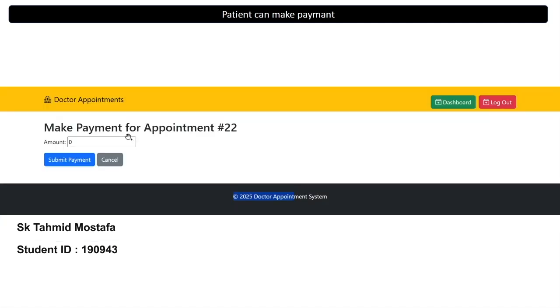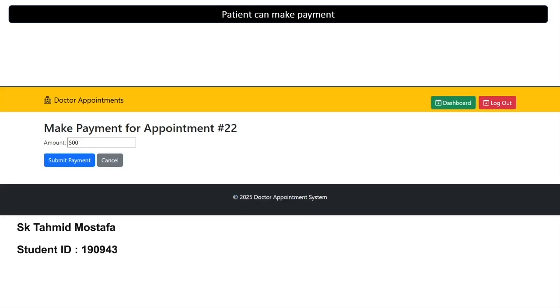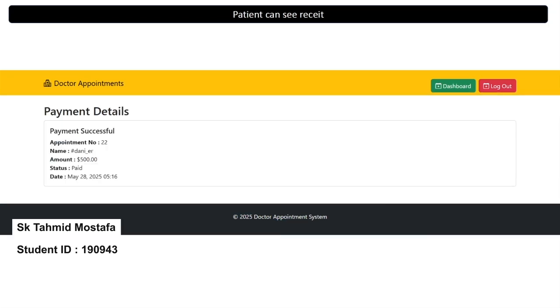After clicking on the payment option, he or she can see the make payment page, and in this page he can enter the amount. After entering the amount, he should press the submit button. After entering amount 500 and submitting, he can see the payment details. Payment is successful and the patient appointment number is 22. Here is the name of the patient and the amount. Amount is 500 that the patient entered.